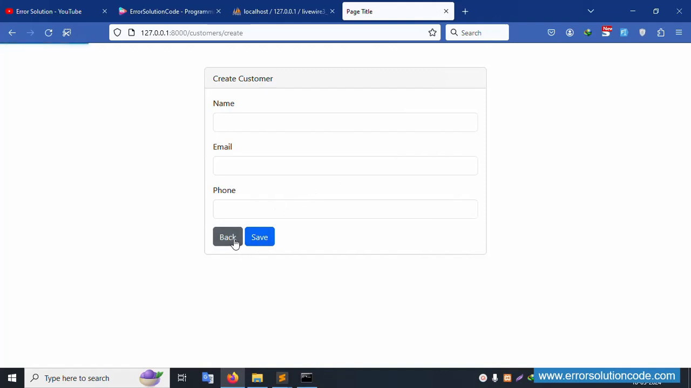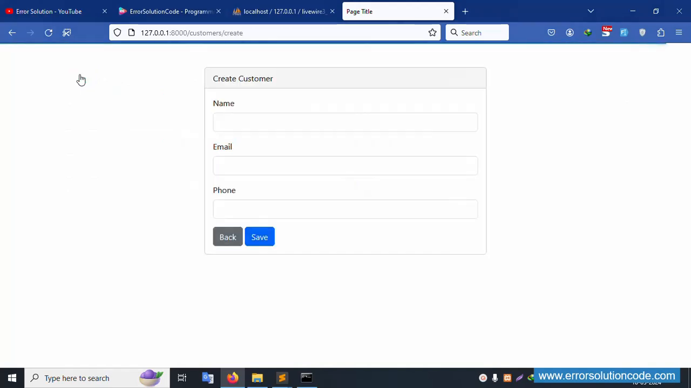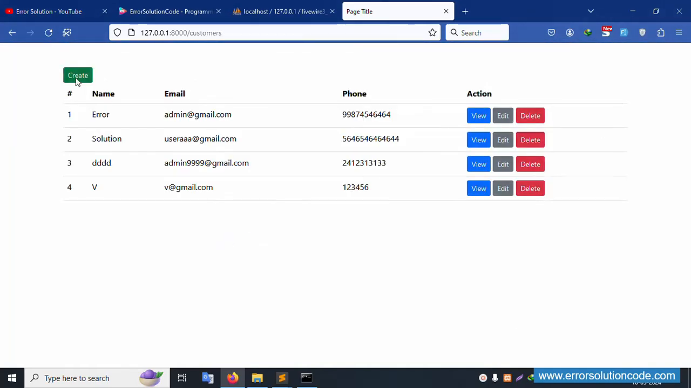Let's click this back. Successfully the back button works. Create this new, successfully create is available, and the back button is successfully added. Good, working. Let's implement the view button.